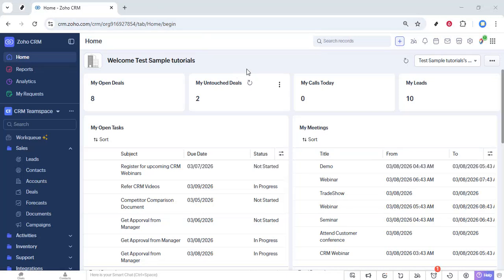In this video, I'll guide you through how to send bulk emails in Zoho CRM. We'll walk step by step from opening Zoho CRM all the way to sending a batch of emails to multiple leads at once. By the end, you'll know exactly where to click and what to look out for so you can save time and keep your outreach organized.